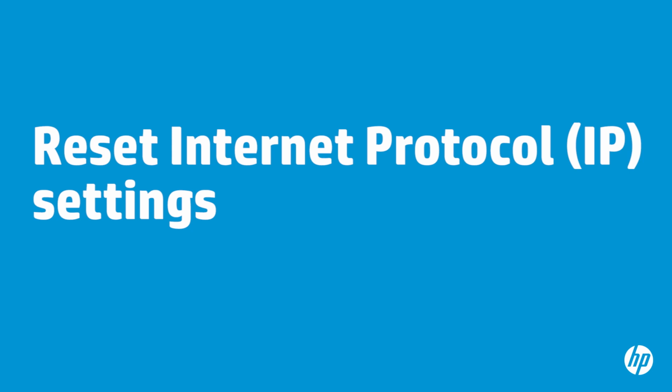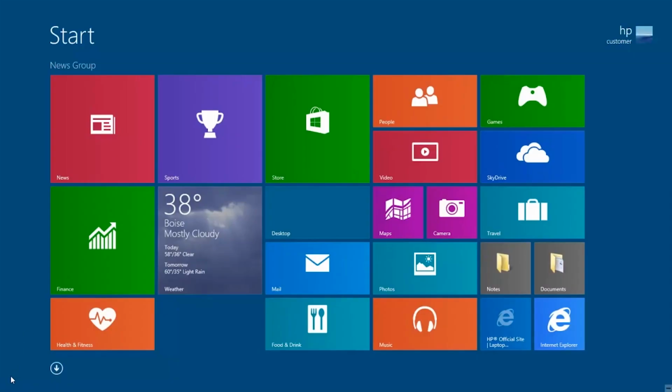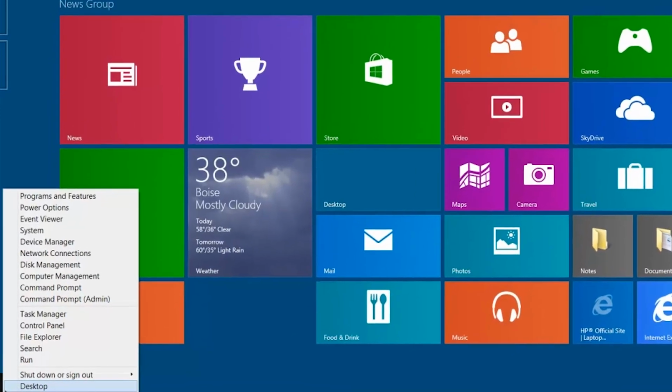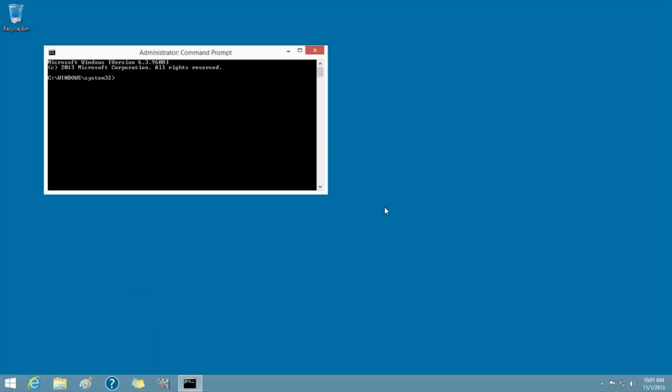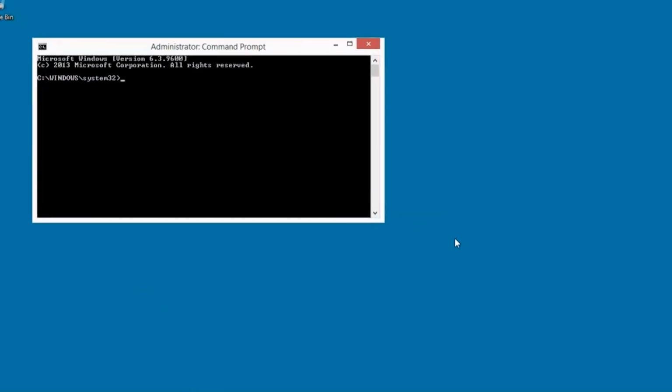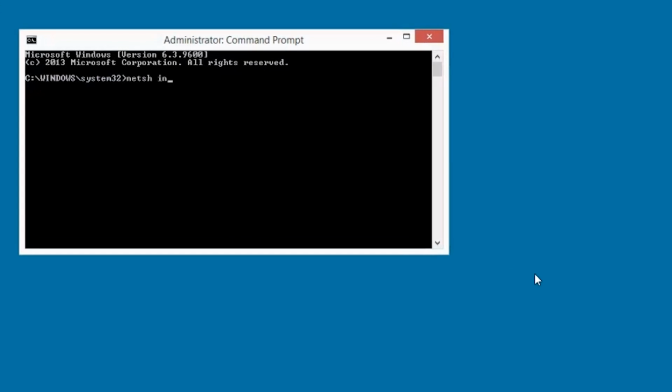Resetting your internet protocol can resolve issues such as page cannot be displayed messages or 404 errors. Use these steps to reset your internet protocol settings in Windows. Move the mouse pointer to the lower left corner of the screen, right-click, and select Command Prompt, Admin. At the command prompt, type NETSH INT IP RESET, and then press Enter.